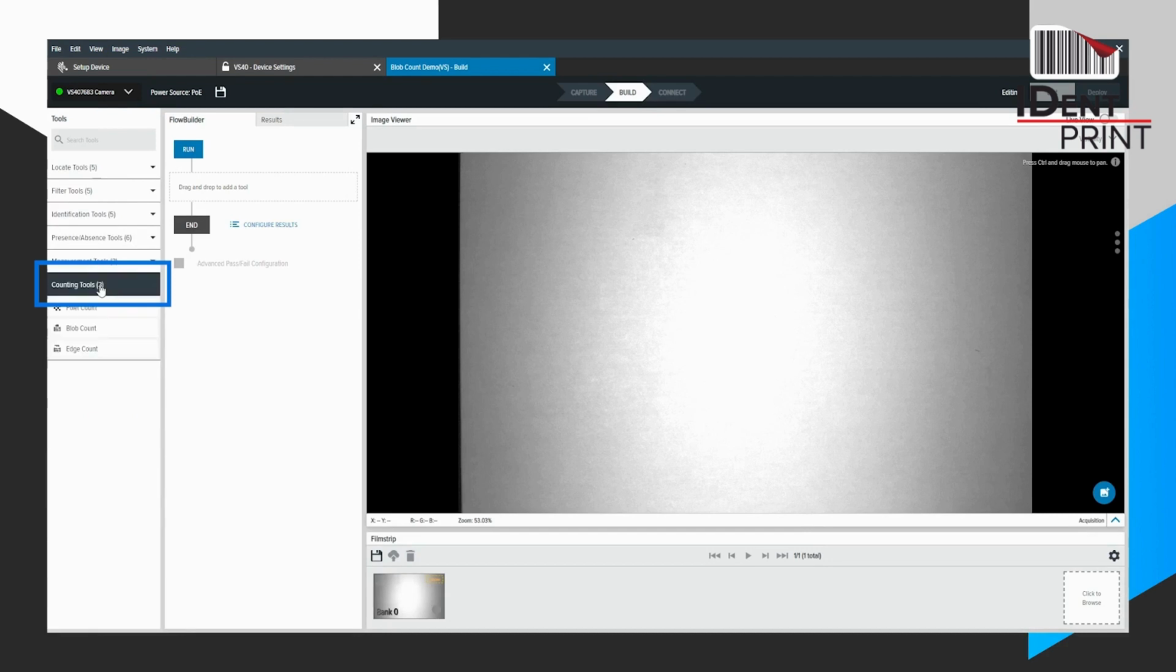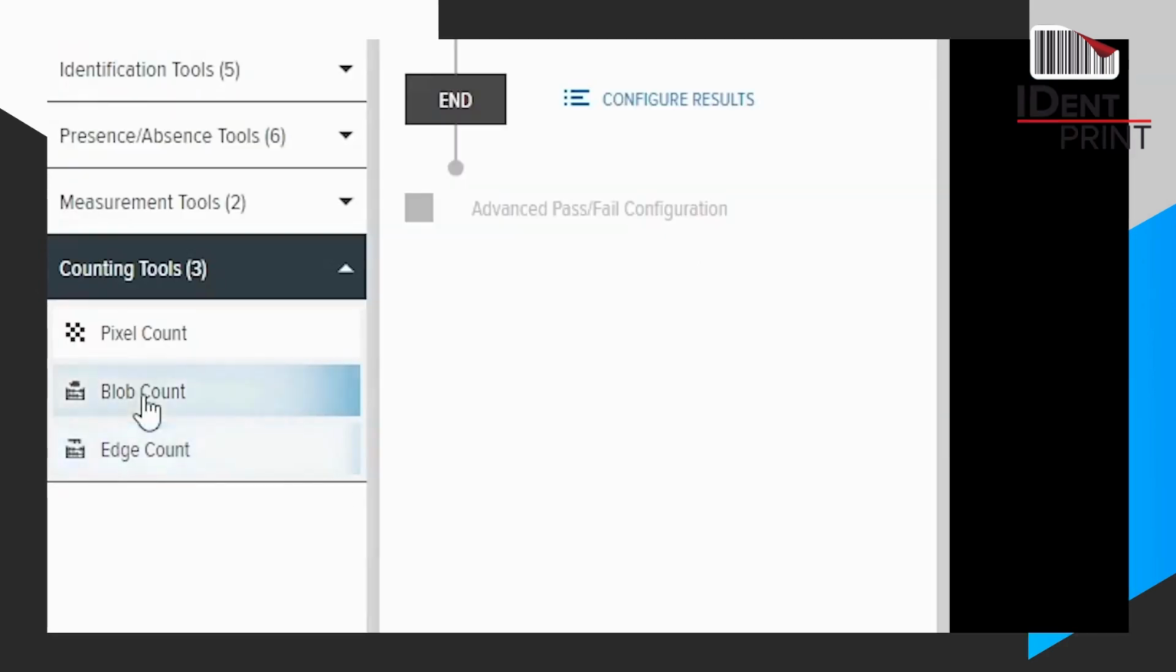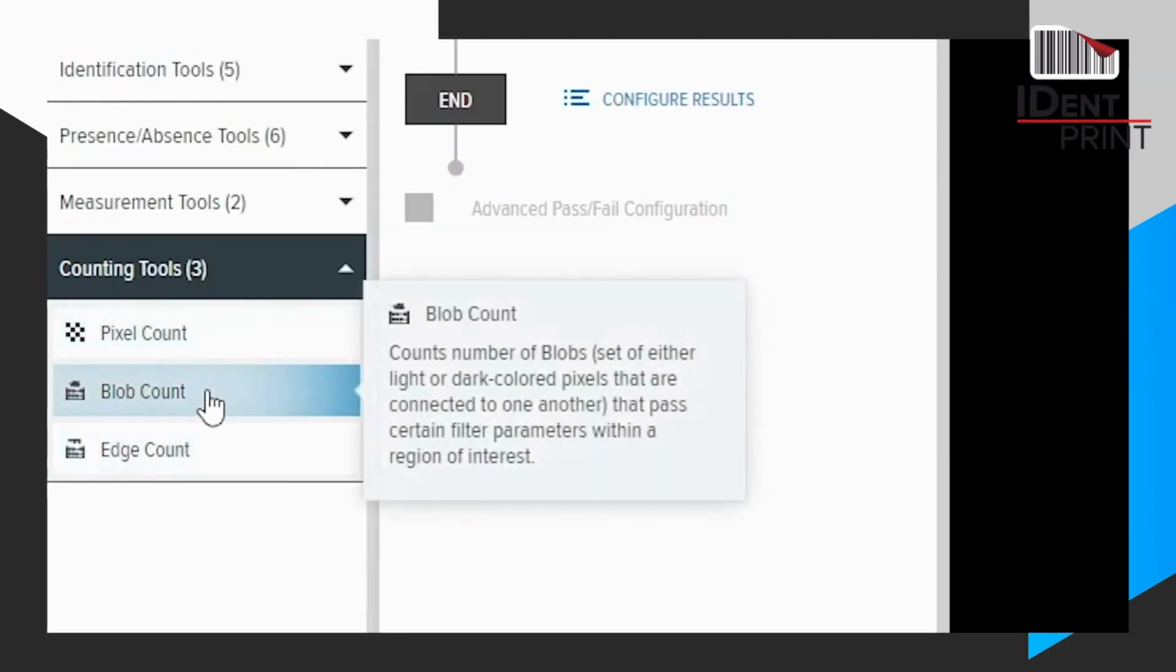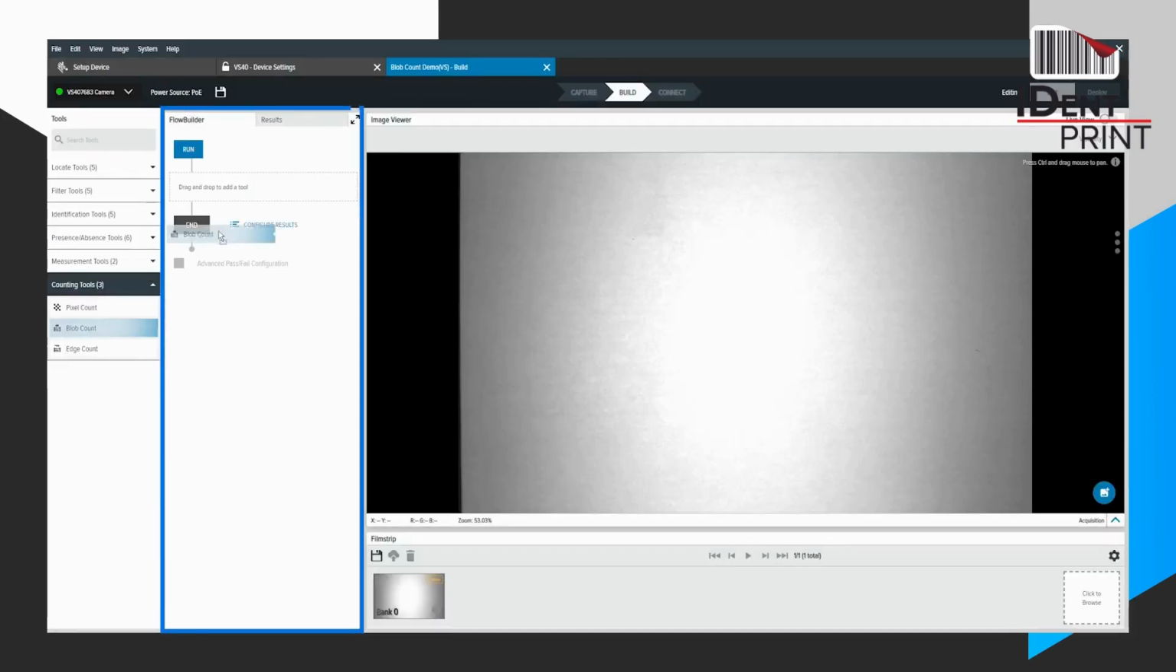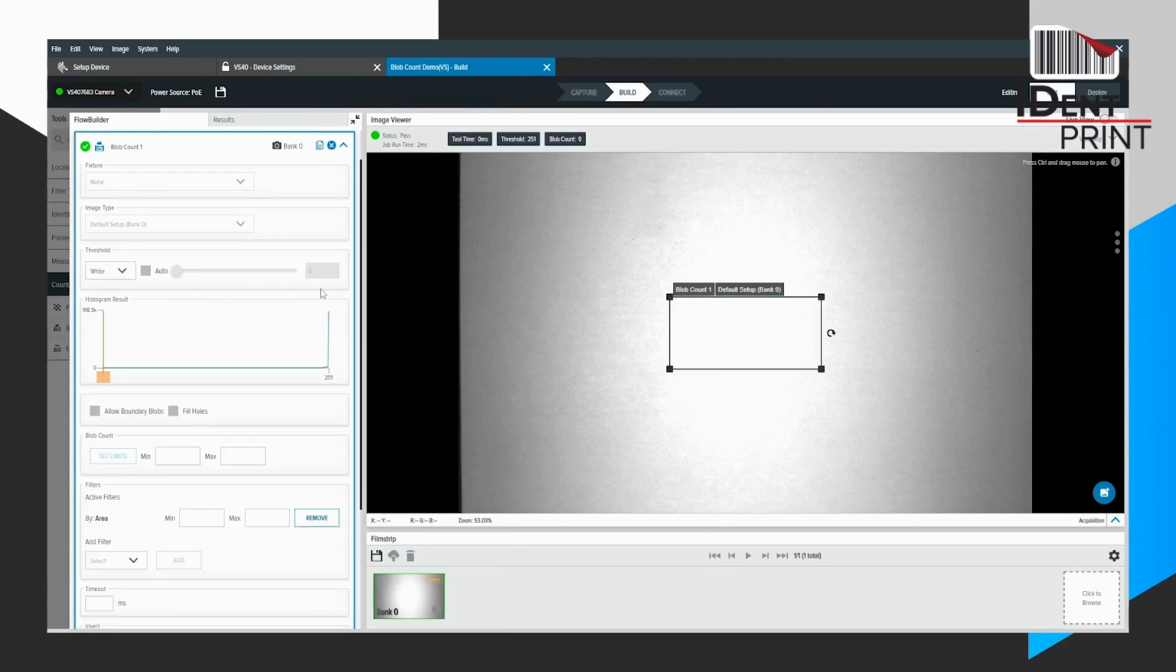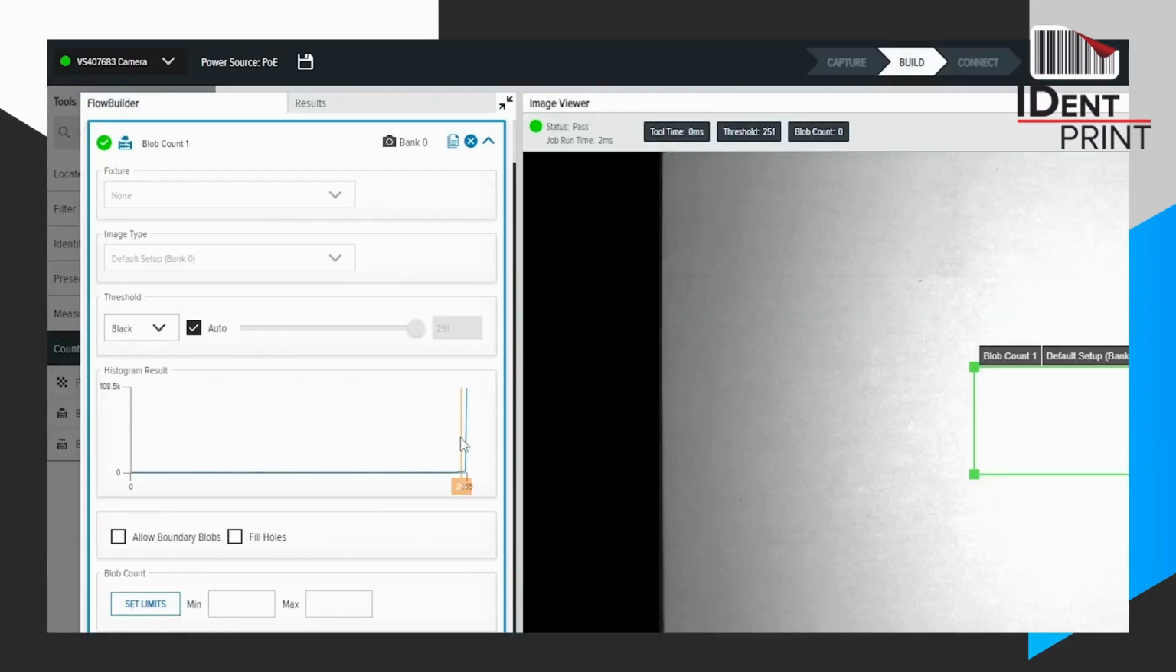Go to the bottom, Counting Tools. We will see the Edge Count, Blob Count, Pixel Count. We want Blob Count. Hover over it, it'll give you a brief description. We could click and drag this over to our Flow Builder area. Flow Builder is a top-down sequence of tools that make up a job.